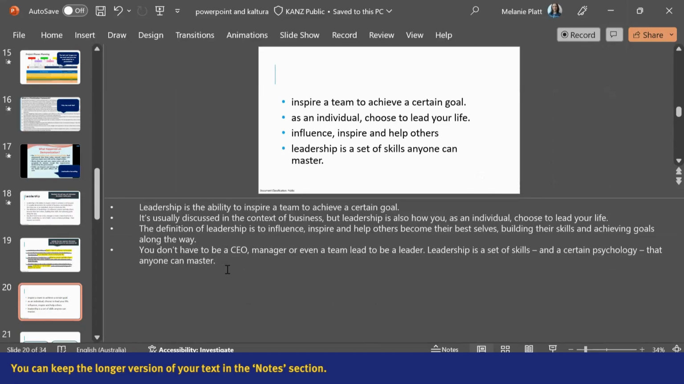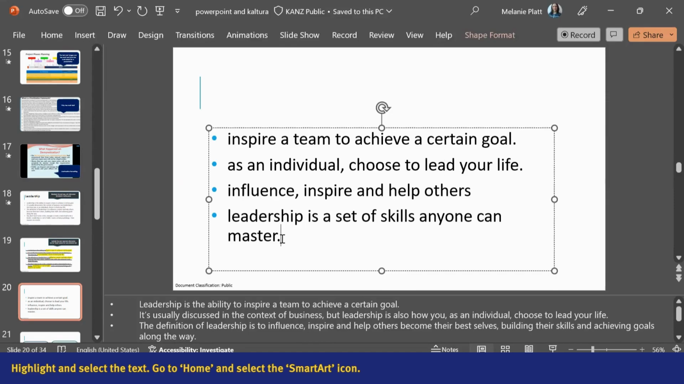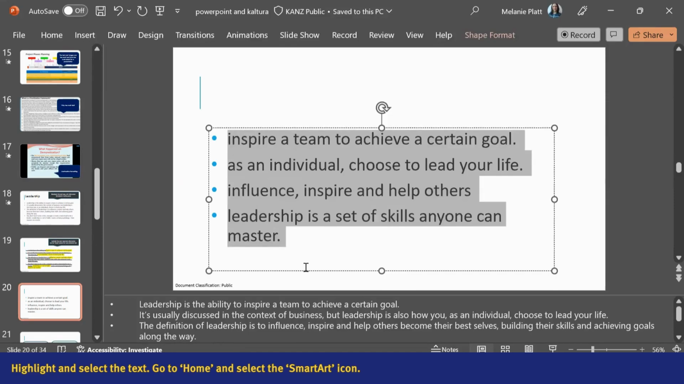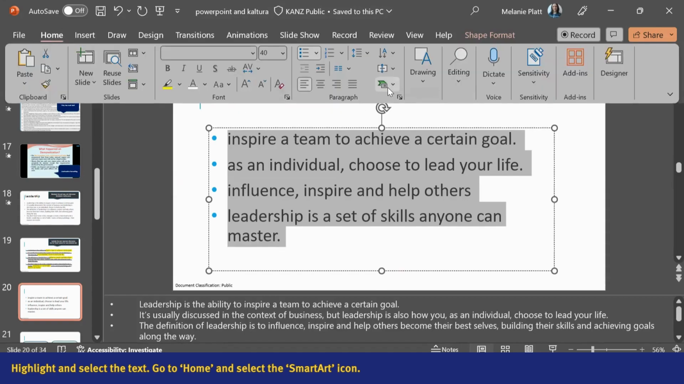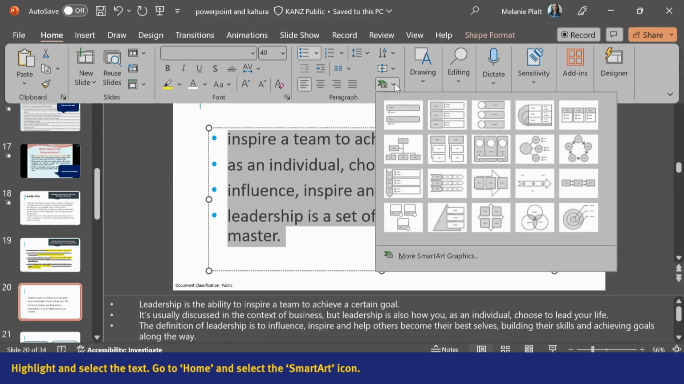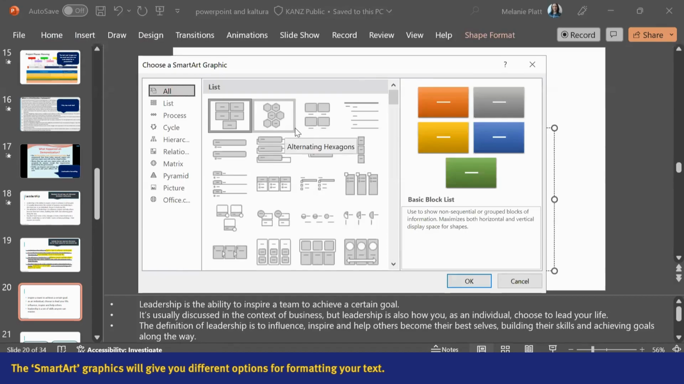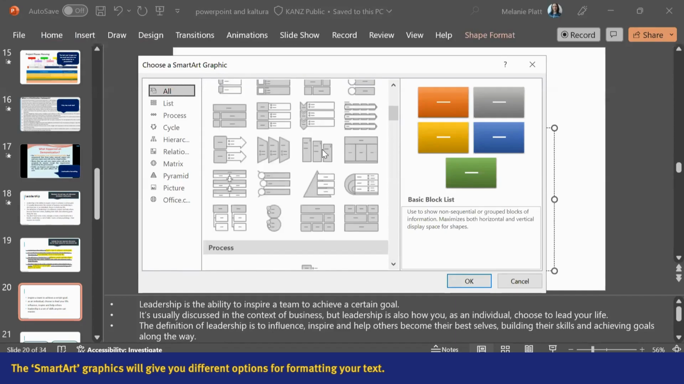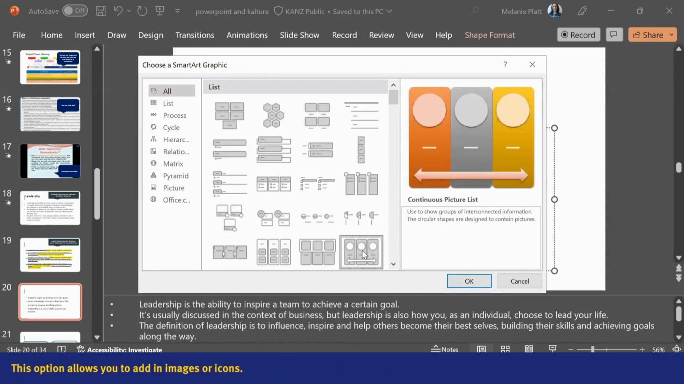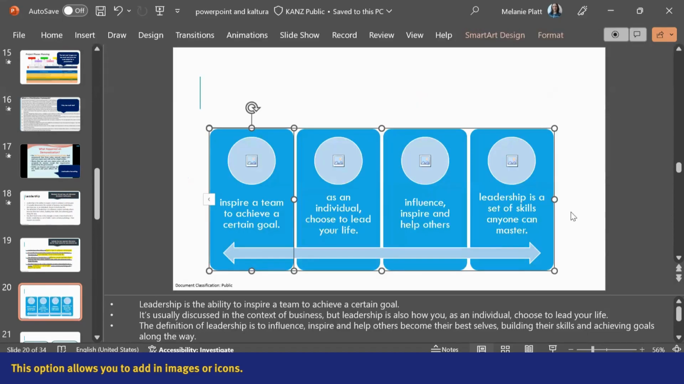If you highlight the text and go to the Home button and look for this green icon, this is the Smart Art icon. If you click on that Smart Art icon, you can choose different ways to represent this text and it will reformat it for you. I'm going to use the example of blocks and images. So this is useful because I can add small images into these picture sections.